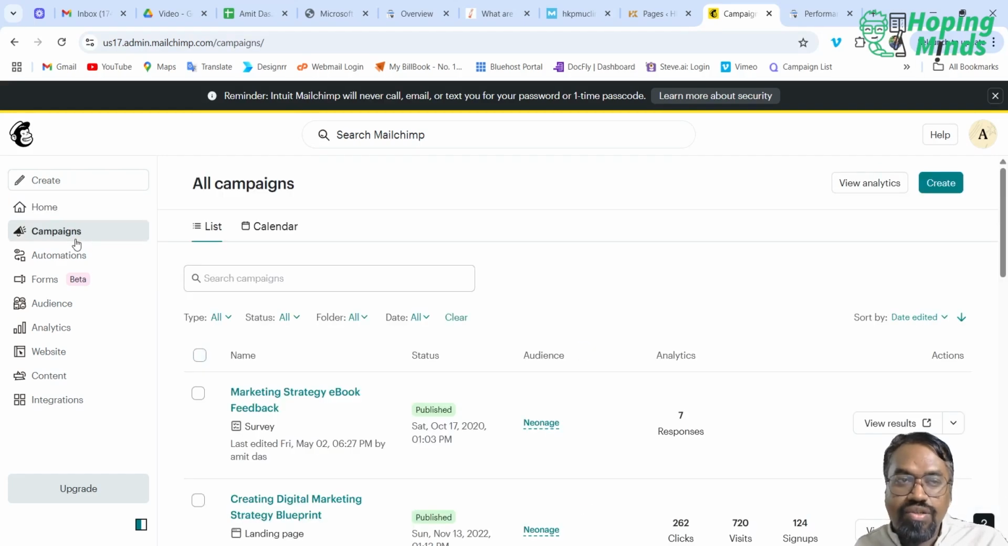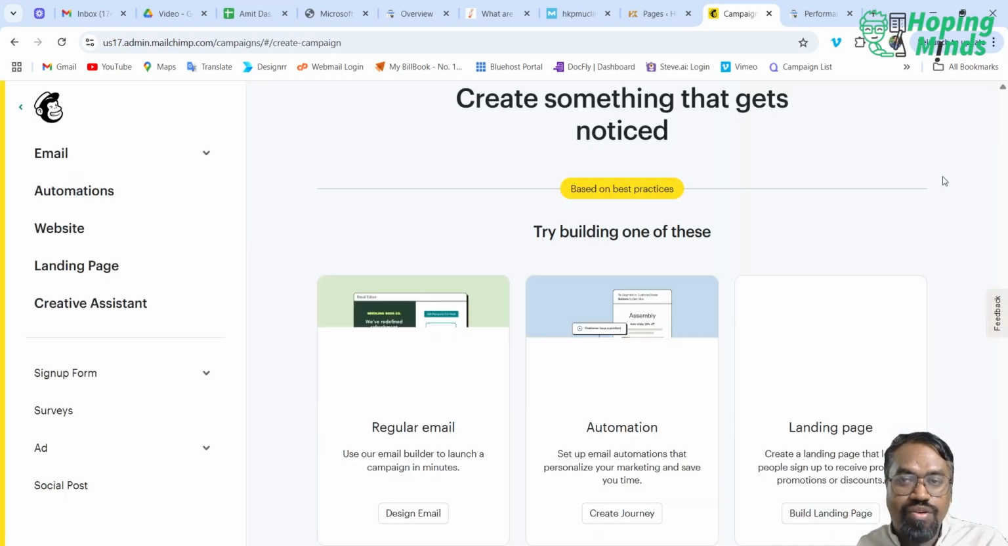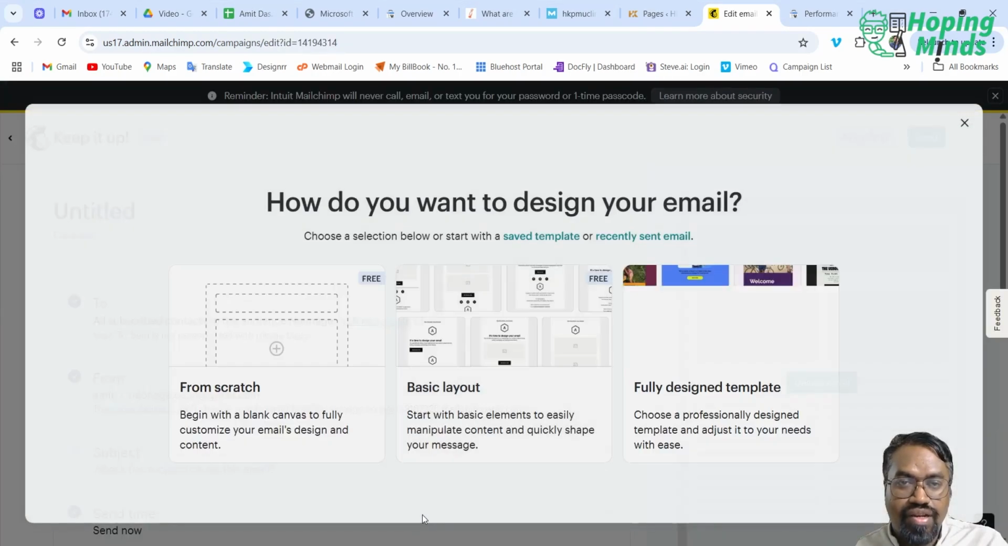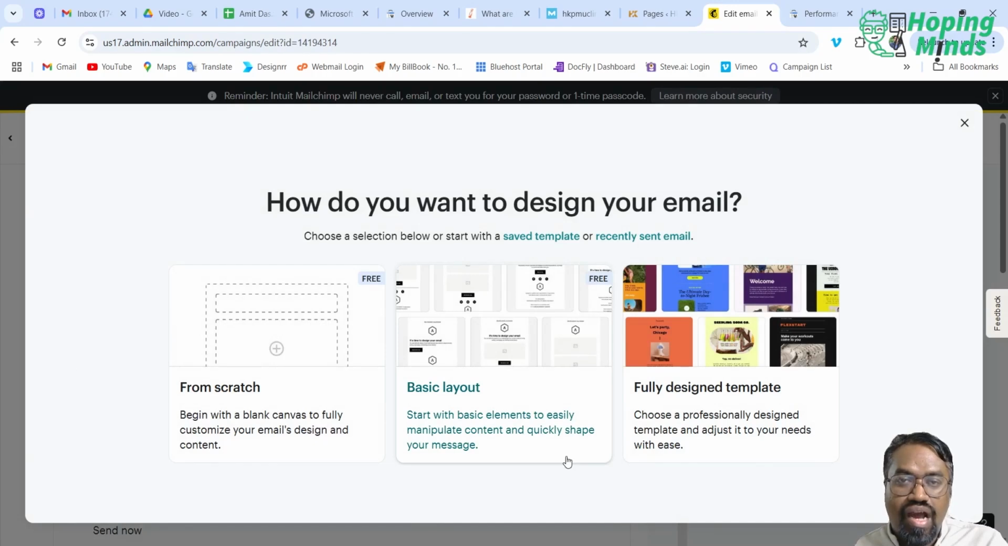So under campaigns, you can create a new campaign. While creating a new campaign, we need to make sure that we follow a proper automation, or we can design a regular email, right? What is the requirement? As per the requirement, we can go ahead with the further steps. So let's say I am creating a regular email, right? It asks you how you want to design your email.